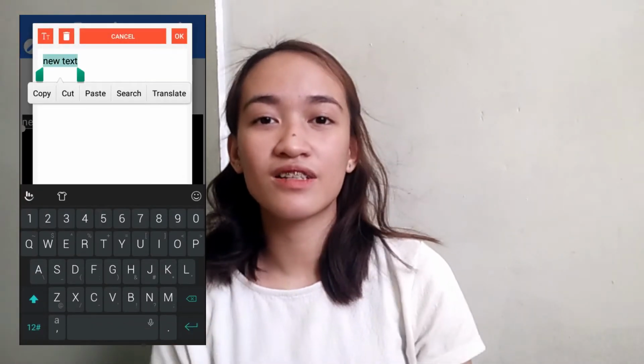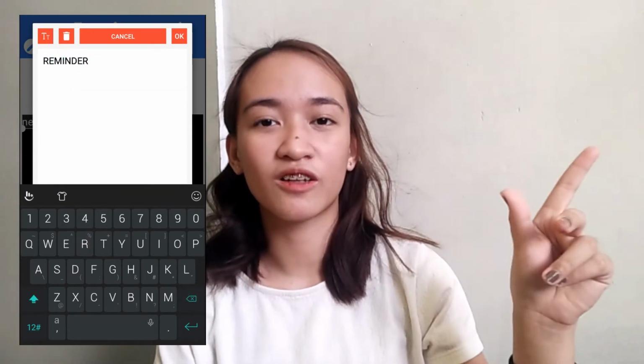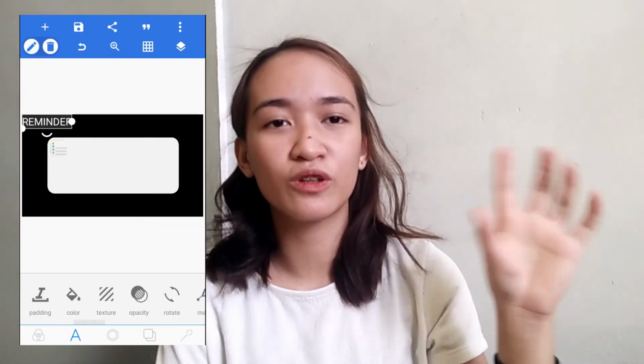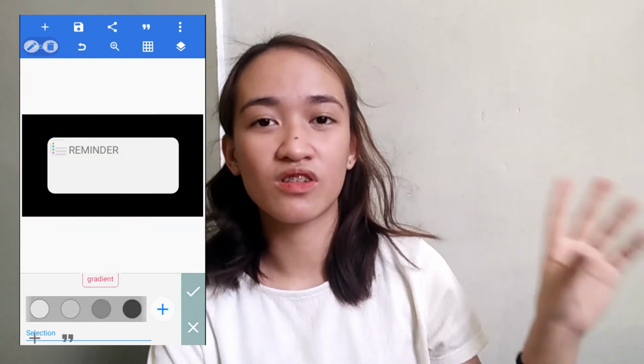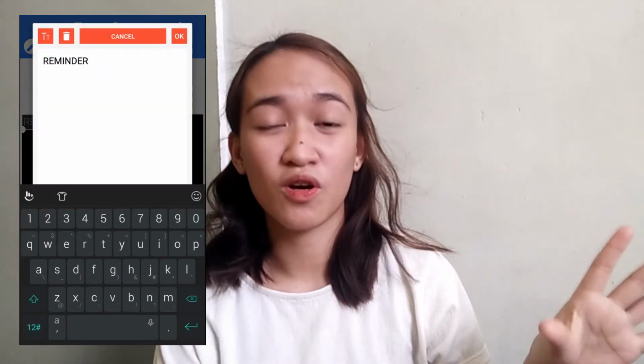And first, ilalagay nyo yung Reminders, all capital. And then sa upper right corner, yung may white na shape pa din is yung Now. Yung Now naman na word is medyo liliitan nyo siya, hindi siya kasing laki ng Reminders. So, liliitan nyo lang siya, in small letters lang.